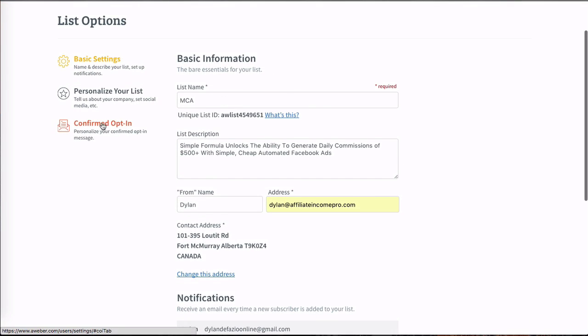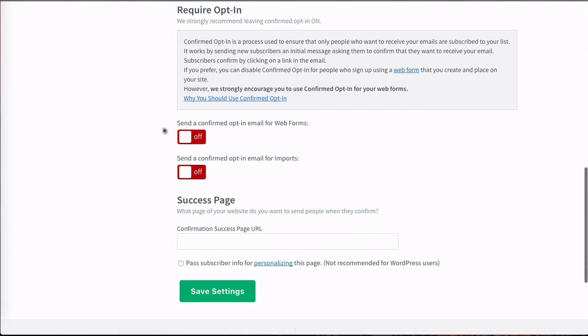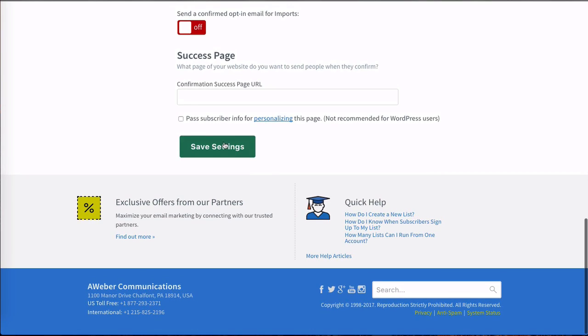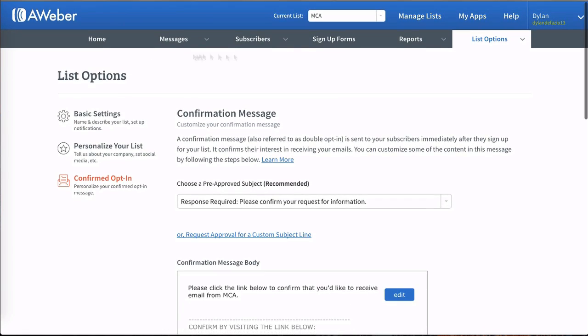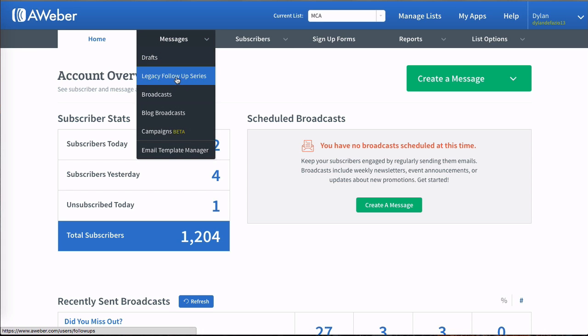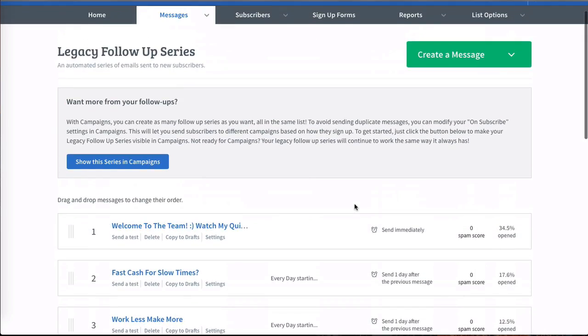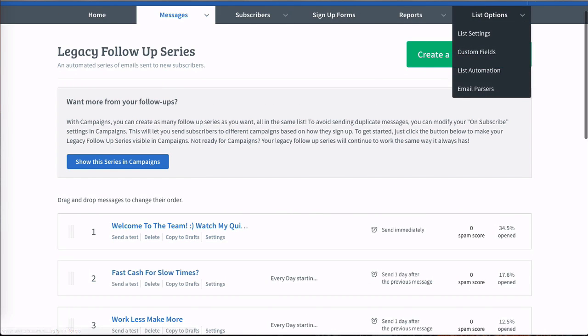And then the final step for the email setup is click on Confirmed Opt-in. And you want to make sure that this is not green. You want to make sure this one's red and this one's red to make sure that they're both off, because we don't want to get confirmation for emails. And then again, click Save Settings, and you're finished. So that's it for setting up the email. It's very basic. It's not too difficult to do, but you want to make sure that you go over each one of those steps so that you get your follow-up imported and your sign-up form set up right and everything like that.